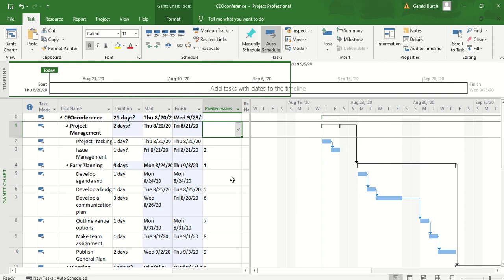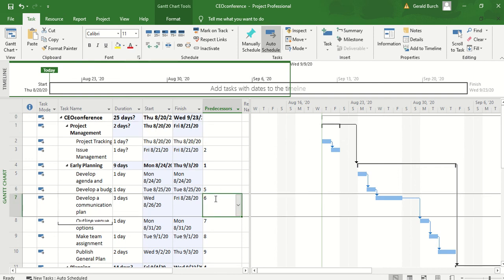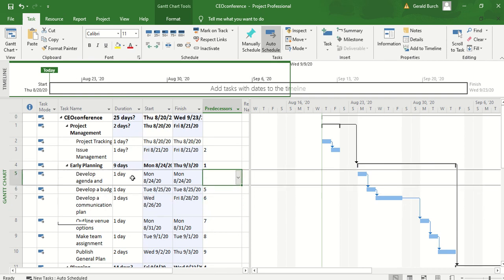Another thing that you'll notice here on these predecessors is we just automatically changed a bunch of things, linked them, and they may not need to be linked. An example may be that developing a budget, developing a communication plan, and these other tasks that are associated with this, maybe they don't need to go sequentially. Maybe they're things that could all happen at the same time. For example, maybe develop a budget does have to happen before, maybe develop the agenda does need to happen before the develop a budget happens.